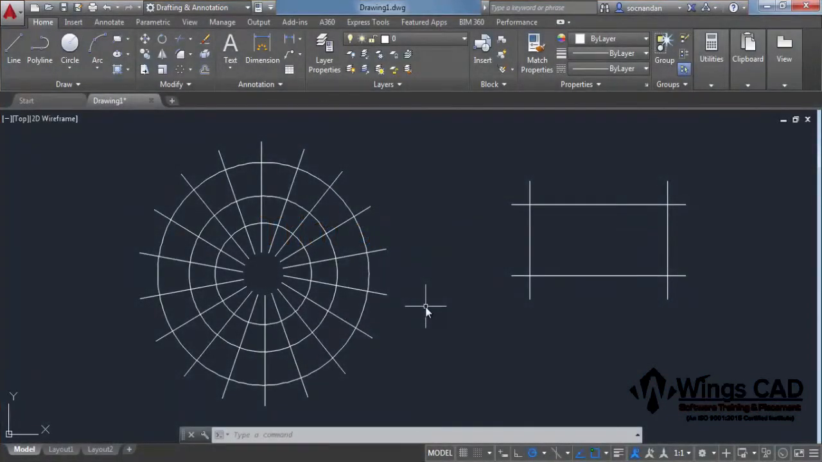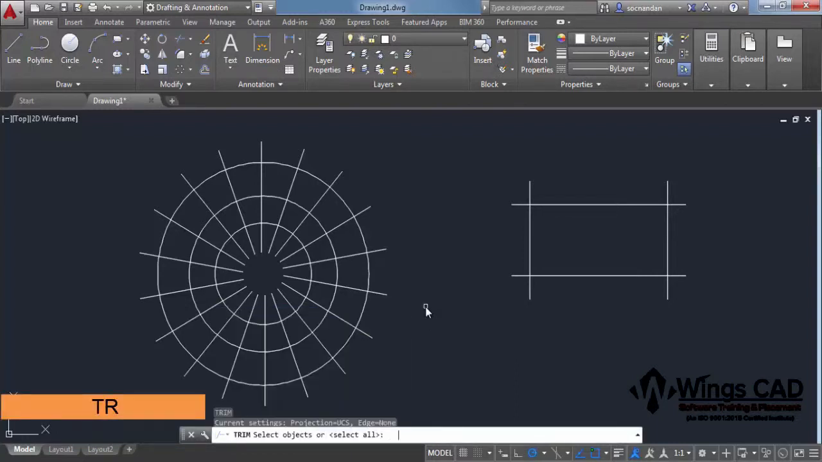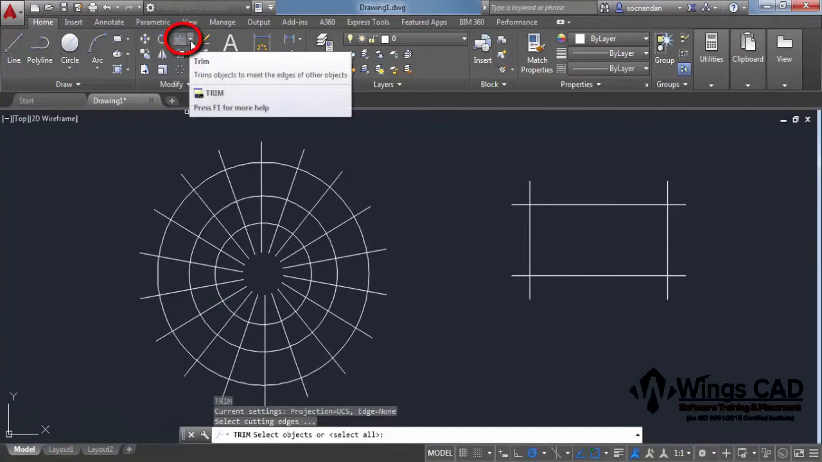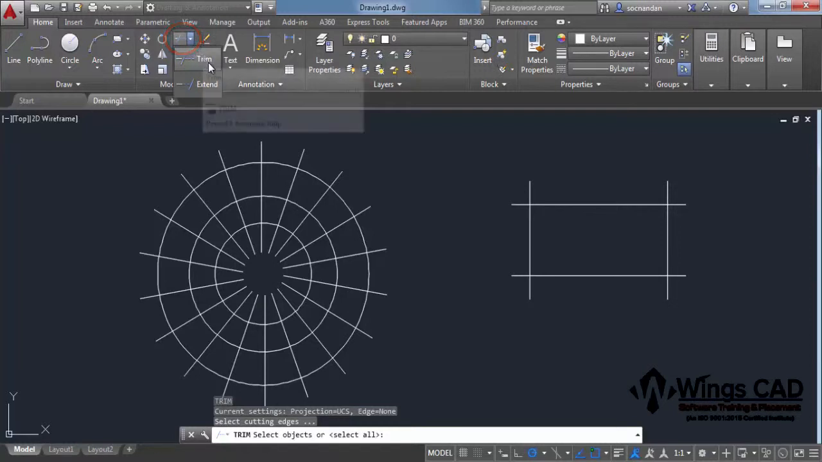You can use the trim command to remove extra edges which are not required in a drawing. To start the trim command, type TR on the command line, which is its shortcut, and press enter. Alternatively, you can also select the trim command from the Modify panel in the Home tab, and here you'll find this trim command.